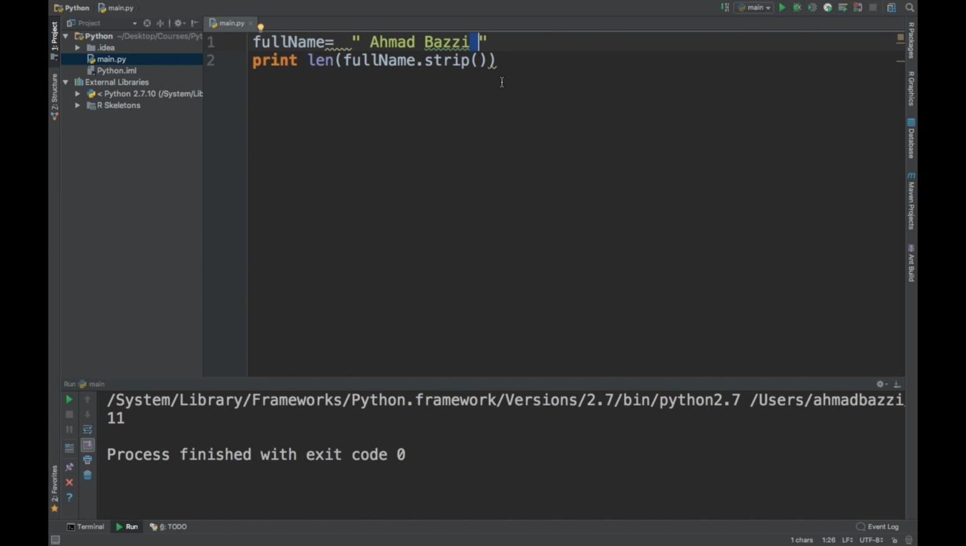That's useful when you have, I don't know, maybe an annoying user who kept inserting a white space at the end to exceed the limit of the allowed characters, right? So all you have to do is strip them out. Okay?